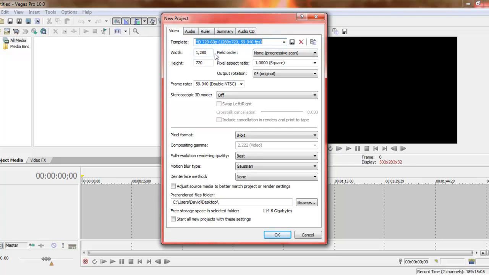The width will have to be 1280, height 720, field order none, pixel aspect ratio 1 square, output rotation 0, frame rate is pretty much 60, but that's the same thing as double NTSC. Pixel format 8-bit, full resolution render quality is obviously best, motion blur type is Gaussian, and the deinterlace method is none, so just untick it if it's already ticked. The pre-render folder, you may as well just make your desktop, it's the easiest thing to do.